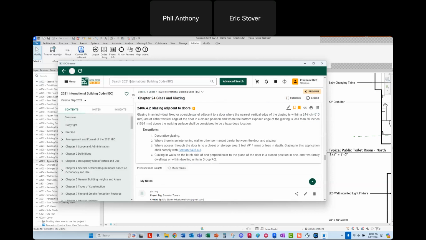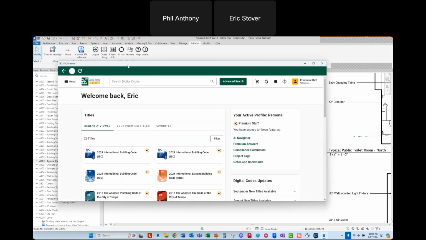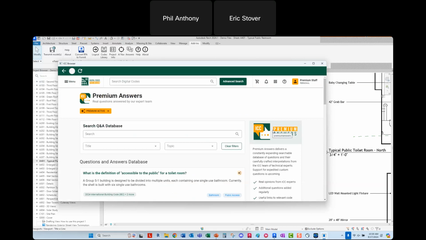Okay, so the next thing I want to showcase, let me go back to my dashboard, is we have a button for premium answers. If I go ahead and open that up, what I mentioned before, premium answers is the human part of all of this help. It delivers a constantly expanding searchable database of questions that are curated and interpreted by the ICC team of technical experts. They're real opinions from ICC experts on a broad collection of titles and topics.